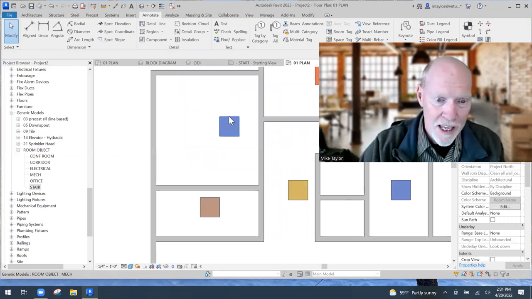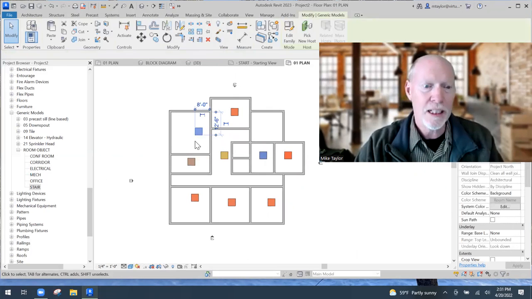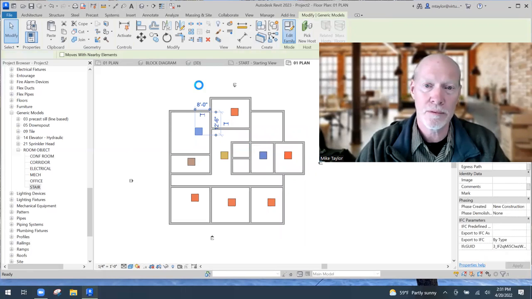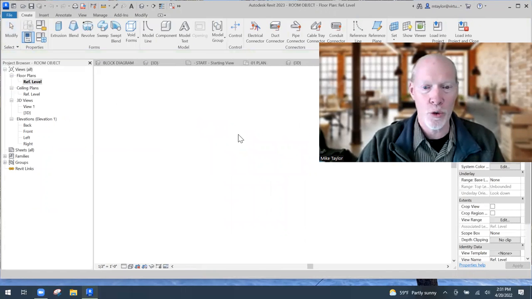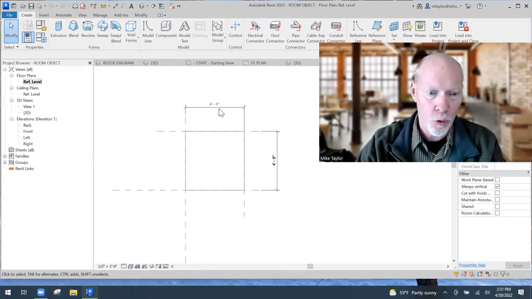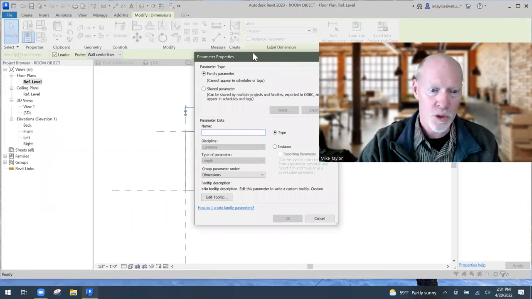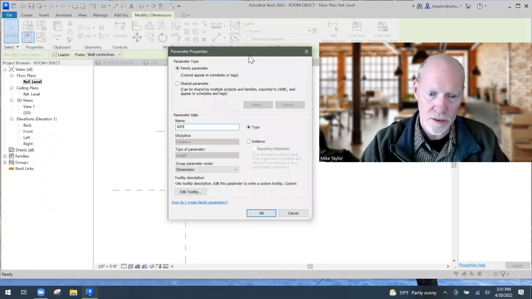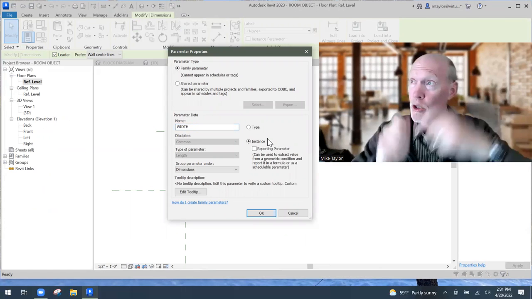Wait for it. When I highlight this thing, oh, forgot to do something. I'm going to edit the family. And in my top-down view, I forgot to give these parameters the ability to stretch. So this is 4 foot, and that's 4 foot. If I click on this one, I'm going to give it the parameter, create a parameter button. I'm going to call this one width. Instance parameters, so that all the mechanical rooms could be a different size, or electrical rooms, whatever.